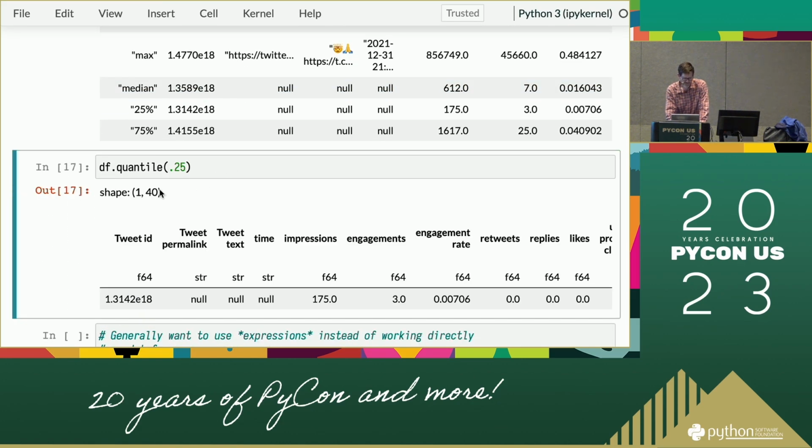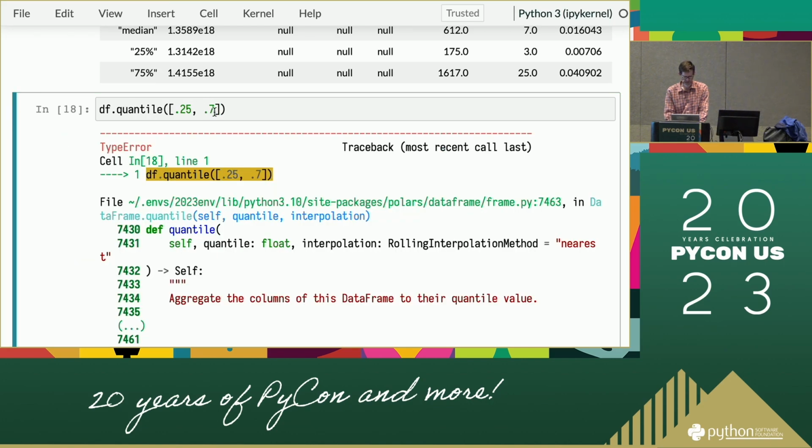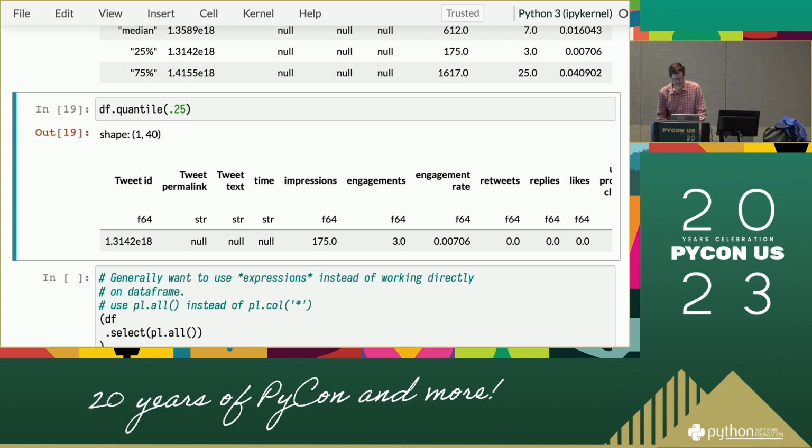You can also ask for quantiles in there, like the 25th percent quantile. Actually, I don't know if you can do this. Let's just try it. Let's say like 25th and 70th. Okay, so Pandas would support something like that, where you'd get both of those. Polars does not. It just supports the one. And if you look at this, again, there's no index over here saying this is the description of this. This is just the result of taking the 25th percentile of all of those rows.